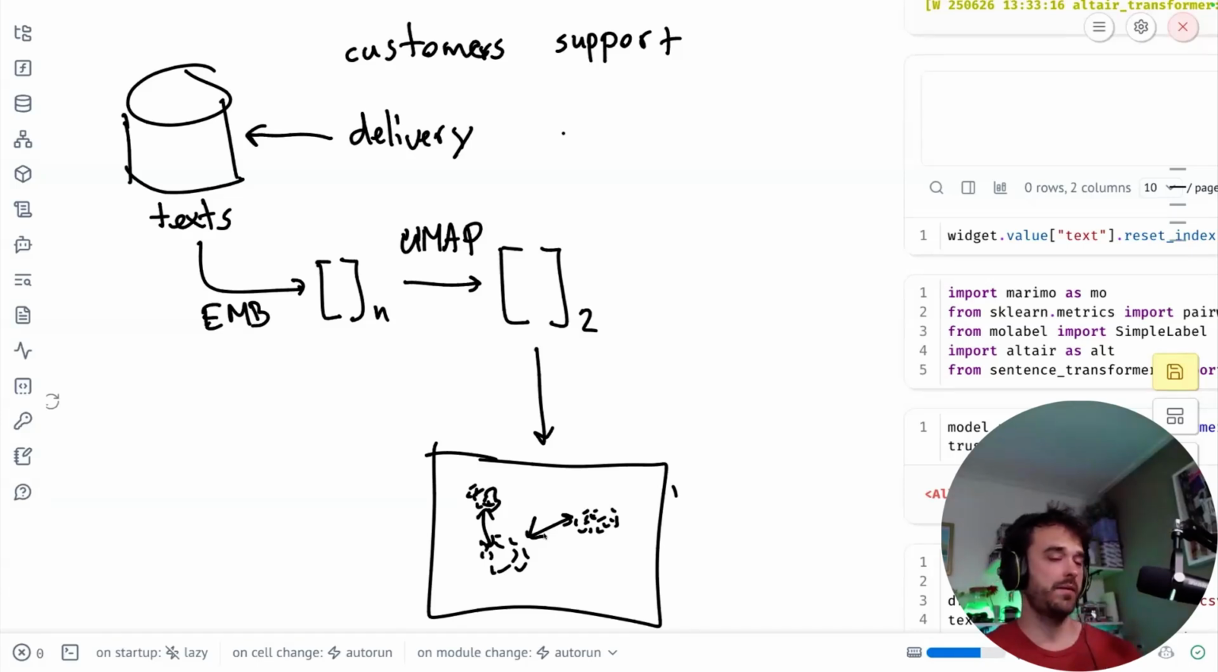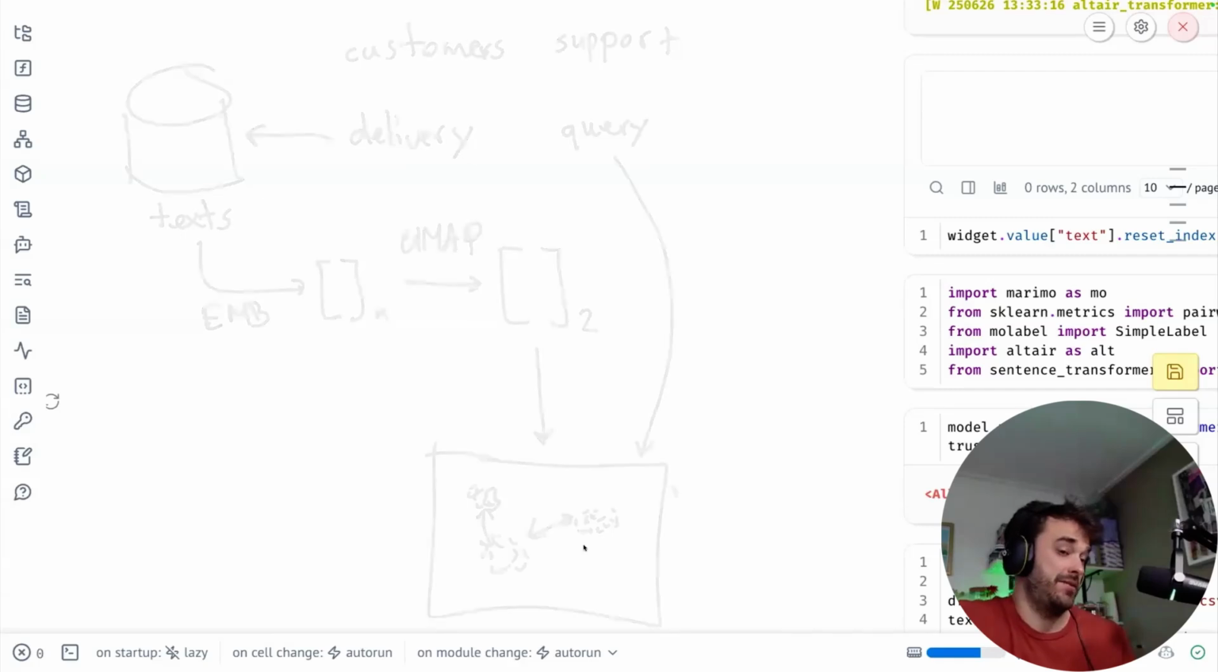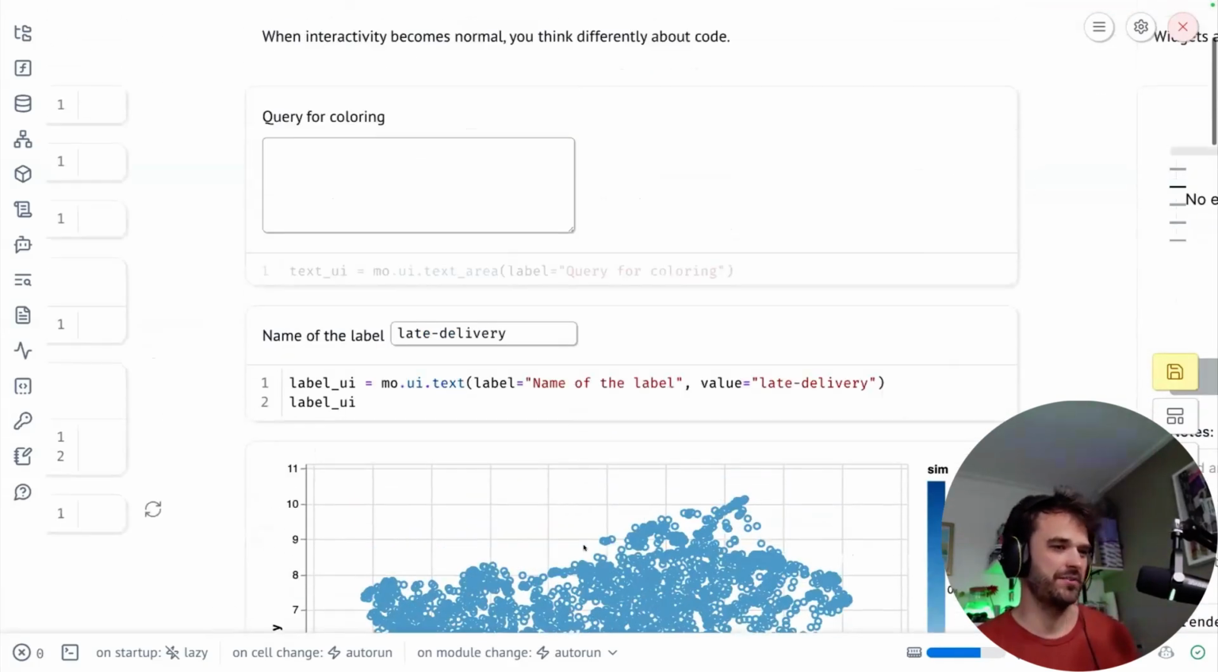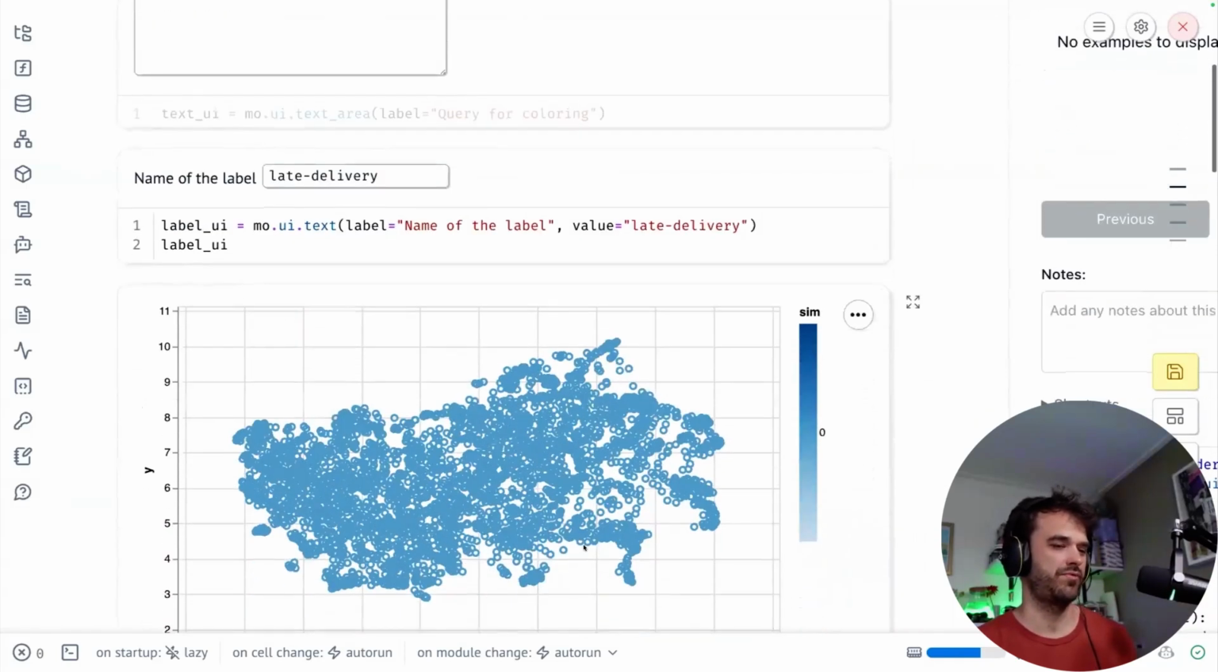But the thing that I'm about to show you is a system where I can type a query, and that is going to determine the colors that appear in this chart. And I'm going to show you how that will help me find data points that I'm interested in maybe annotating. And this is also a perfect example of something that would be super hard to do if we didn't have something properly reactive.